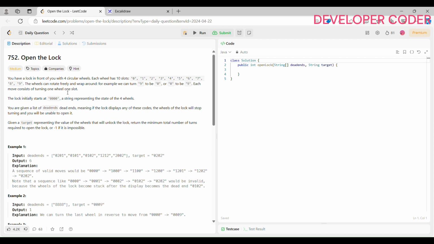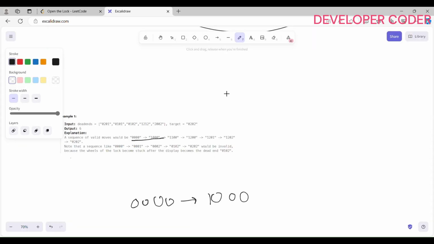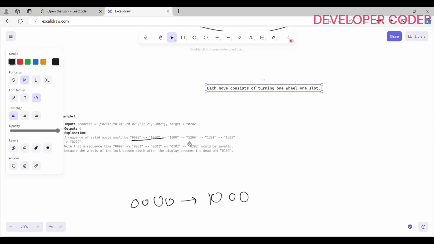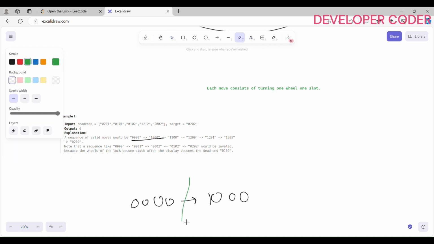Each move consists of turning one wheel one slot. So I am just turning one wheel only, right? I have turned this wheel. So now this is my level 1. Then after that I have made changes like this: 1 1 0 0. 1 1 0 0 is not in my dead ends, so I am good. So this is my level 2.